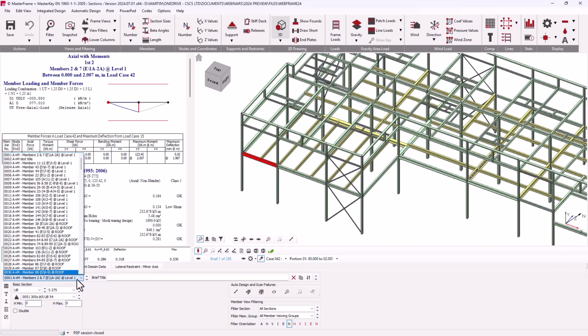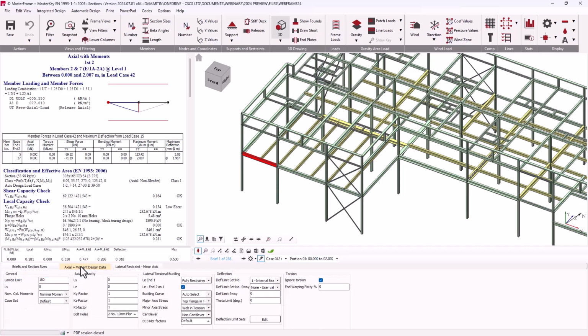It slotted into the list of loading cases and applied to any of the other briefs, sorry, not loading cases, but briefs, and applied to any other brief that followed after it, which was obviously a little harder to control.